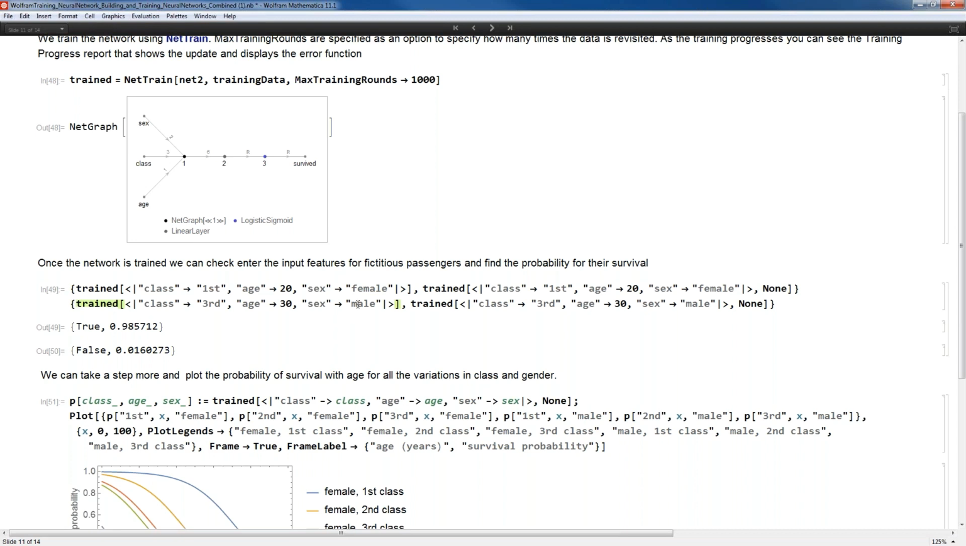whether fictitious passengers, whose properties we will specify, survived or not, and what's the probability of their survival. So the first passenger which we say is that the passenger was traveling in first class, 20 years old, and she is a female. So we need to check if this passenger survived and what's the probability of their survival. Second is a male traveling in third class, 30 years of age. So we see that the female had quite a high chance of surviving, and the male unfortunately did not have a large chance of surviving.